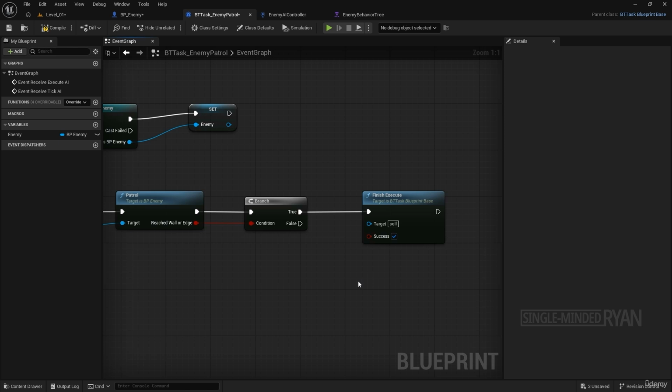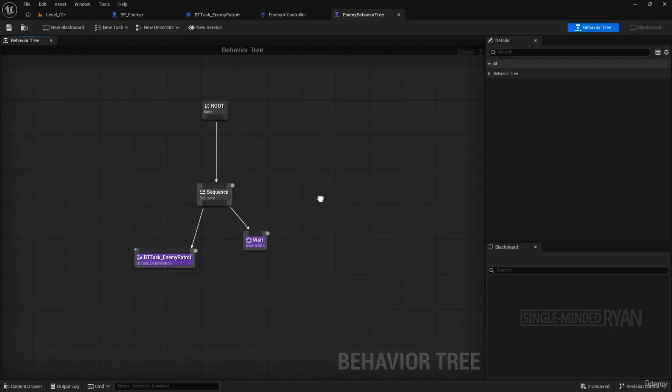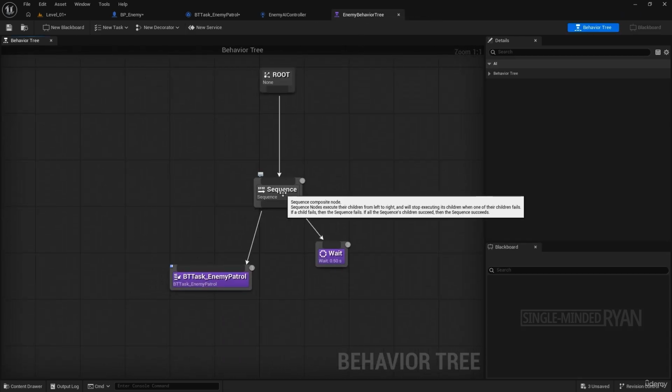Alright, this finish execute function is going to tell the sequence node that the patrol task is finished. It's very important that success has to be true. This is all about how the sequence node works. When one of the tasks under a sequence node finishes, the sequence only gets to go on if that task returns success. Otherwise, the entire sequence is going to abort, and the rest of the tasks are not going to have a chance to run.